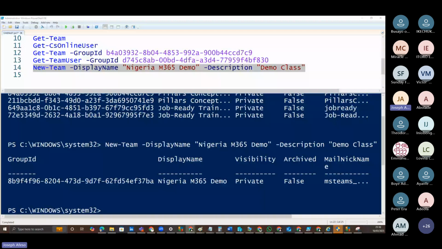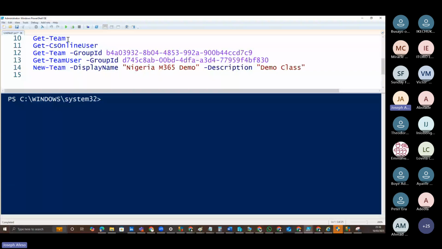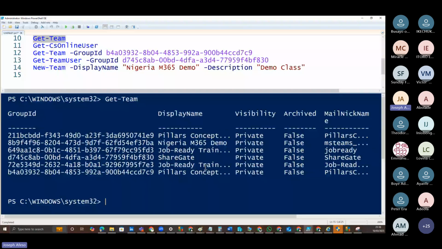Okay. So what that means is that if I come here now and clear this, I do CLS, and I do get team, it means that it will be plus one for me. And that plus one is what? Nigeria M365 demo. Look at it here. And it is all created. Archived? No, it is not archived.